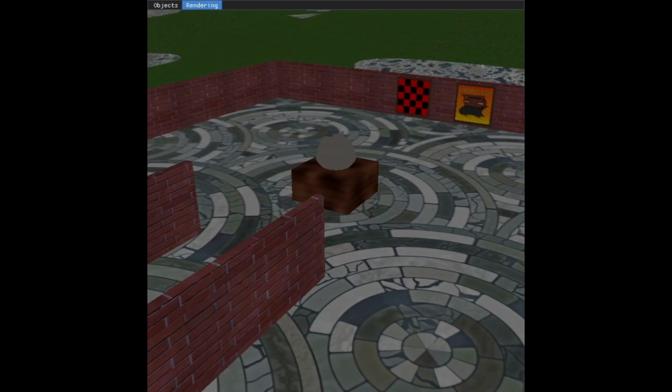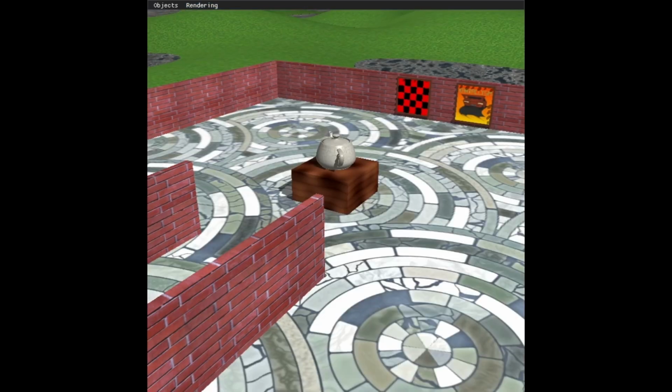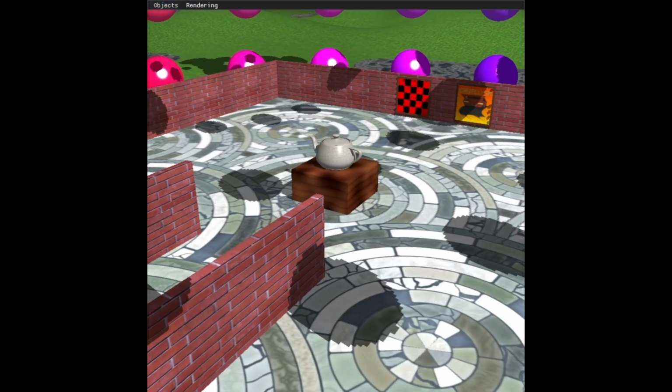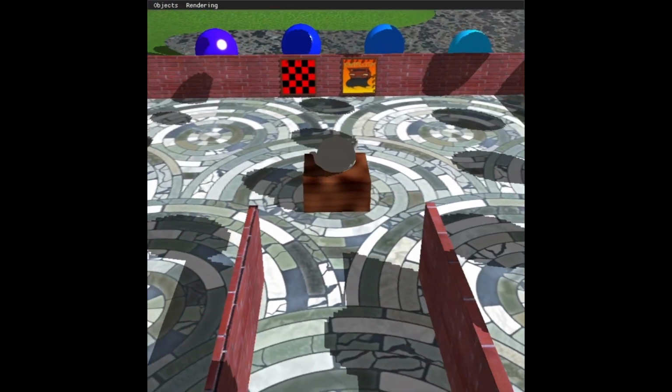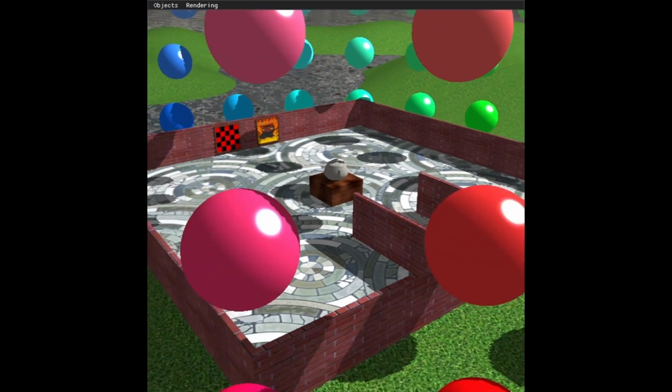I then moved on to creating shadows in the scene. I added some rotating spheres to create more shadows on the ground, and I created a new shader to record which parts of the scene would be in shadow based on the light's position and direction.